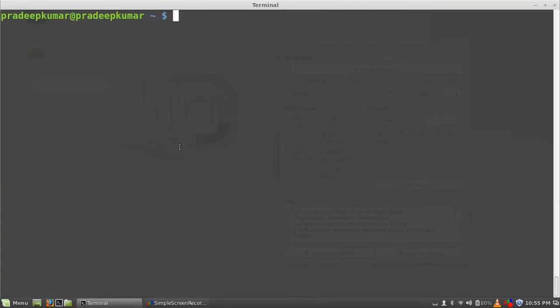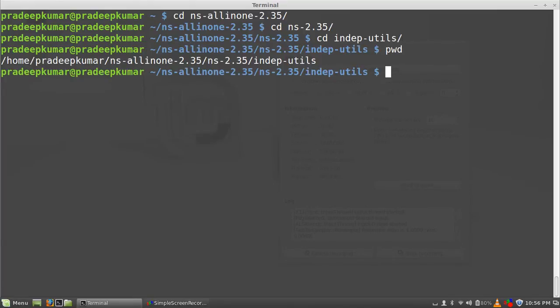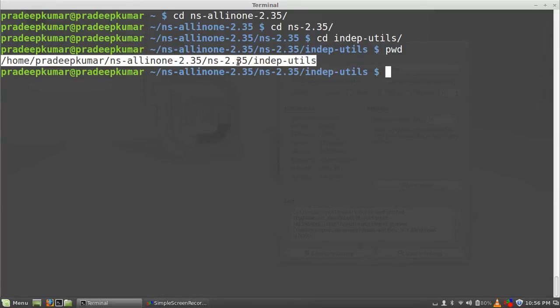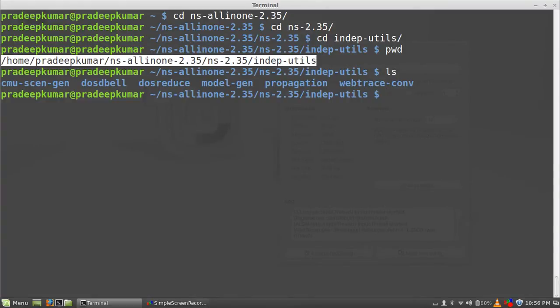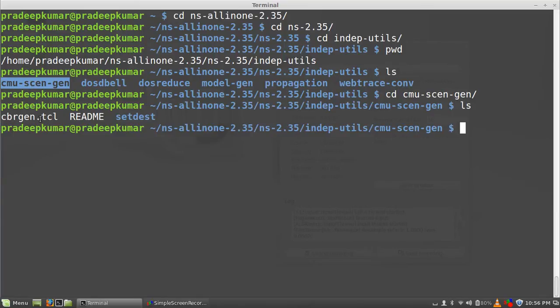First go to the source folder, then NS2.35, and there is a folder called indep-utils, so cd indep-utils. You can check the path: in ns-allinone-2.35, inside ns-2.35, there is a folder indep-utils, and inside that we have some models like this. CMU scenario generation is one of them, and there you can see two things: one is cbrgen.tcl, another is setdest.